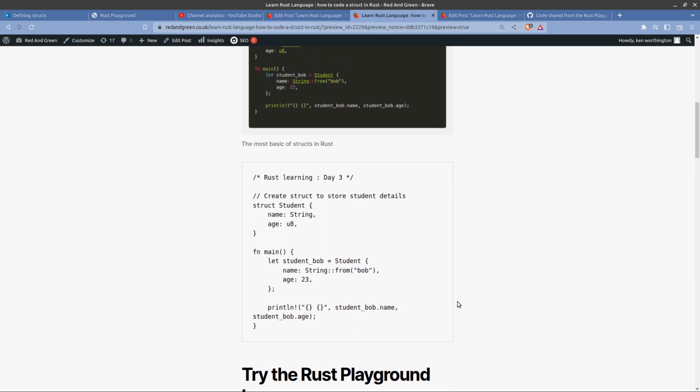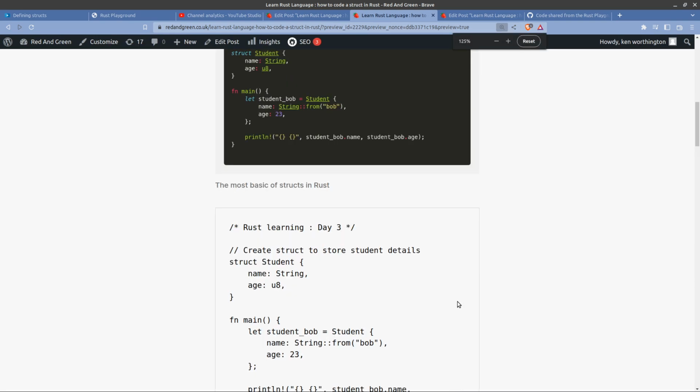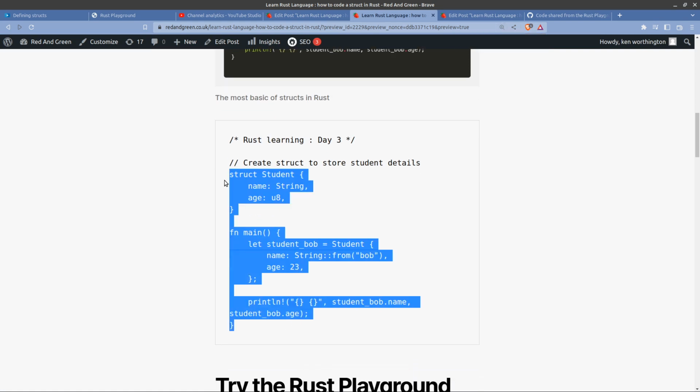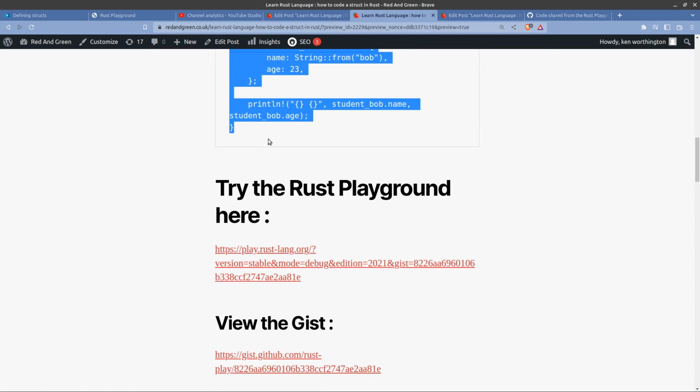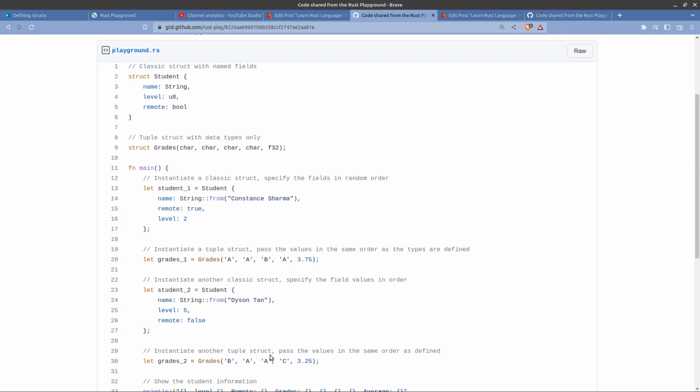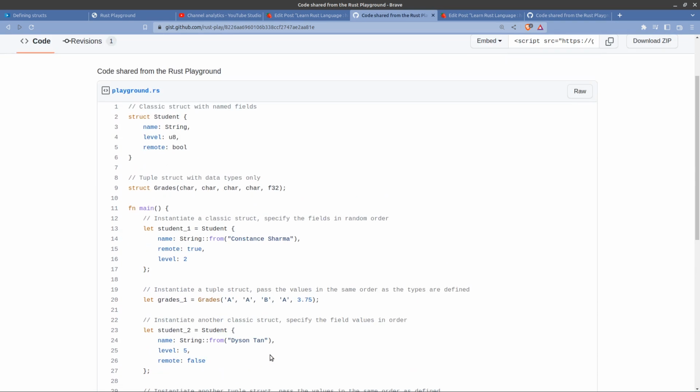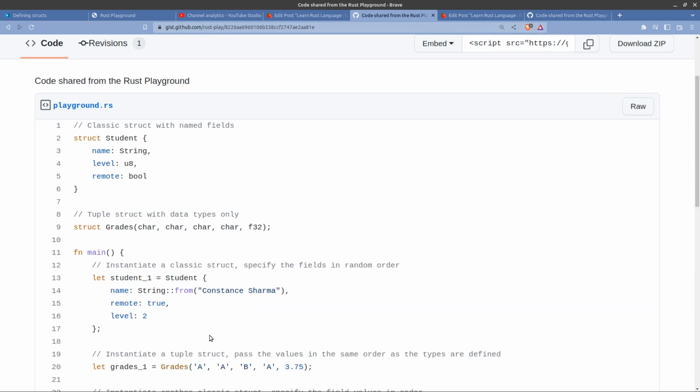You can see here I've made a web page on my red and green site which shows you the code. You can actually copy it from here. I've also put in a link to the Rust playground and the GitHub gist, which is there for you. I've just done a simpler version of this today to demonstrate in VS Code.